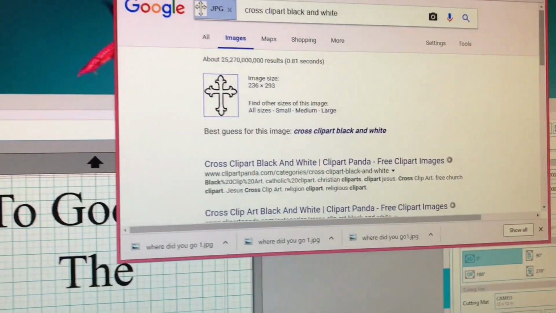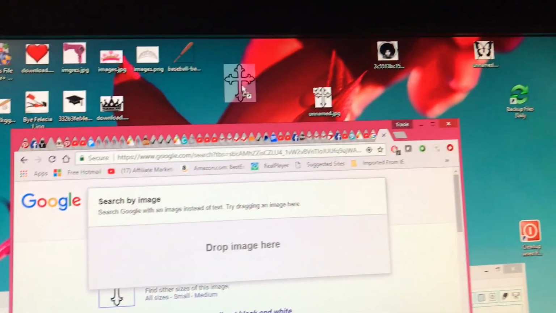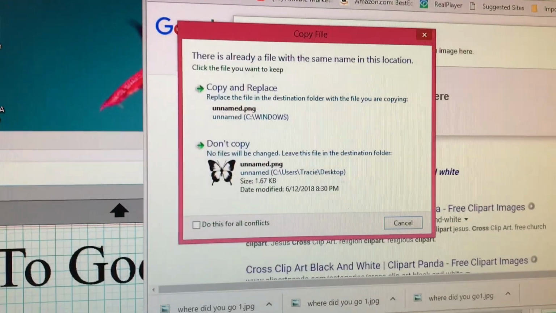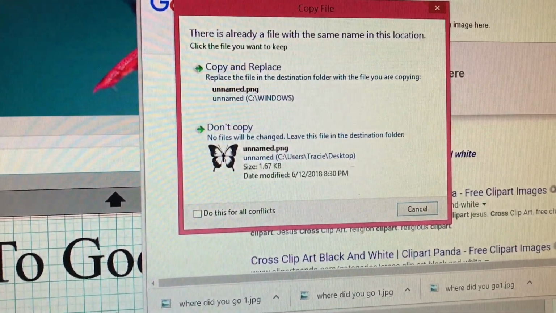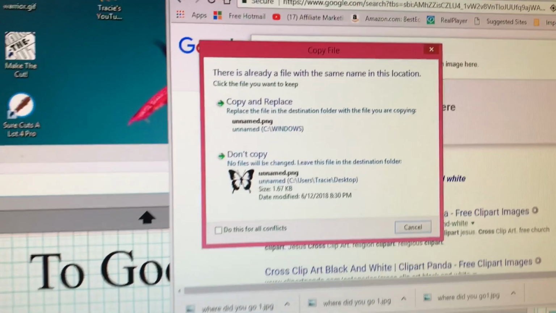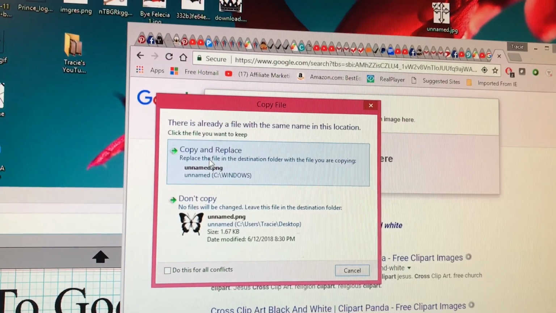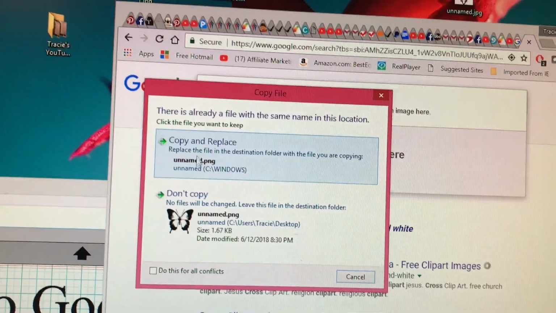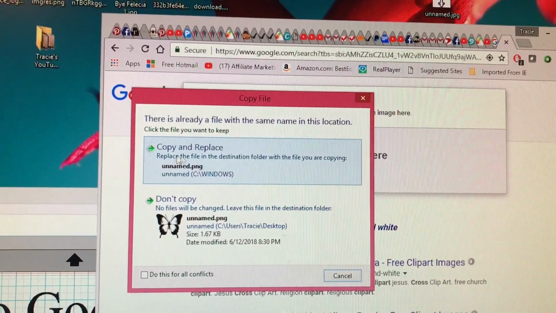I just dragged mine down. But you take this and you drag. We're going to drag it out here. See what it does. Okay. It will tell you to replace the image. So you're going to drag it onto your desktop. And it will ask you, I've already had images up here, so it asks me, do I want to copy and replace some other images? So I click on copy and replace. If you don't have any images in, I'm not positive what it's going to say. Just going to be honest, but I'm sure it'll direct you on what to do. But I click copy and replace.